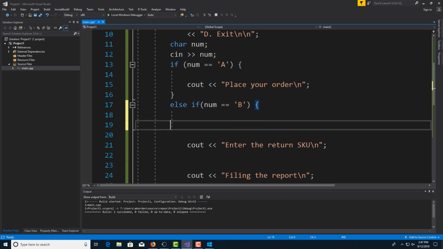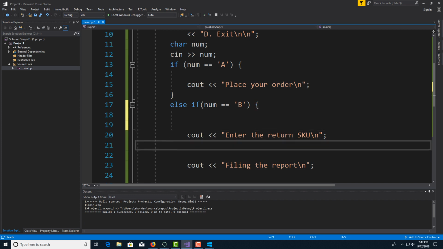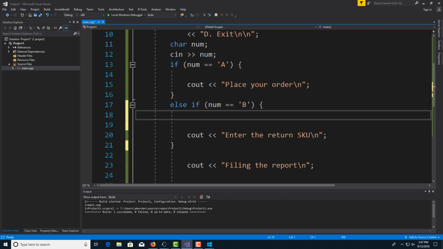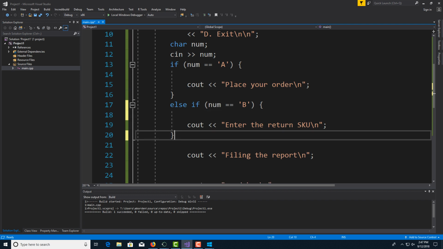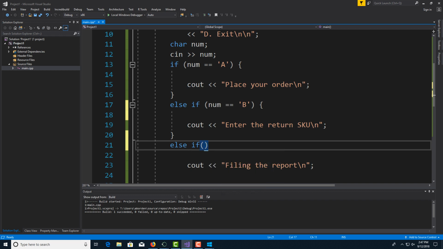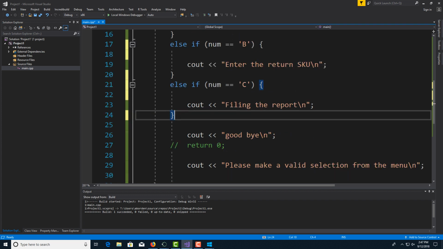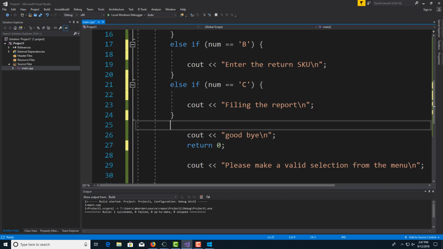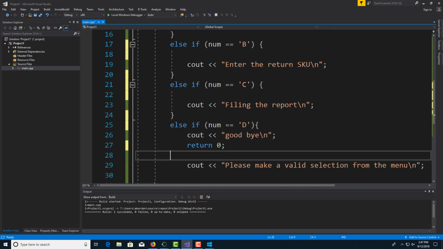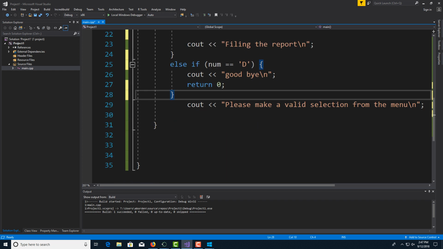We'll leave that for default. We can say else if, and this will handle the case for B, and we can chain these else ifs together as long as we want to. There's a C and there's a D. And then for the very last one, if I want my default case to run, I'll just write else.